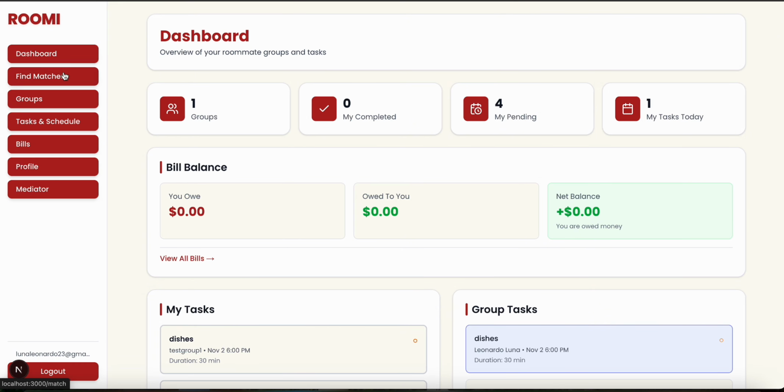We can go back to the dashboard, and then you can see that my tasks are there. So my account, all my chores that I have to do, and then you can see this calendar, and then you can also see the group's tasks, so everyone else's tasks, so everyone is kind of held accountable. And then we go down here, you can see your groups, a bunch of quick actions.